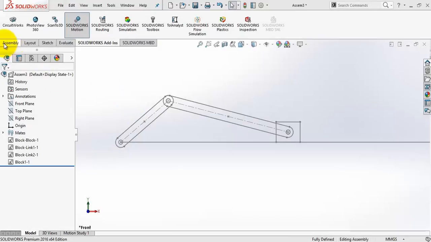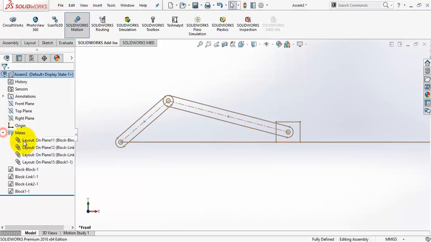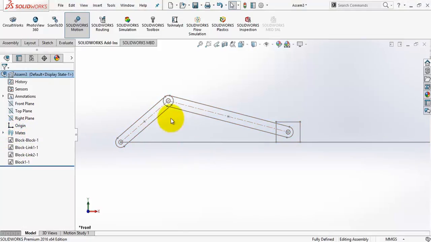I've created a new assembly and inserted the crank slider mechanism different blocks inside the layout. You can see also the mates here for the assembly.